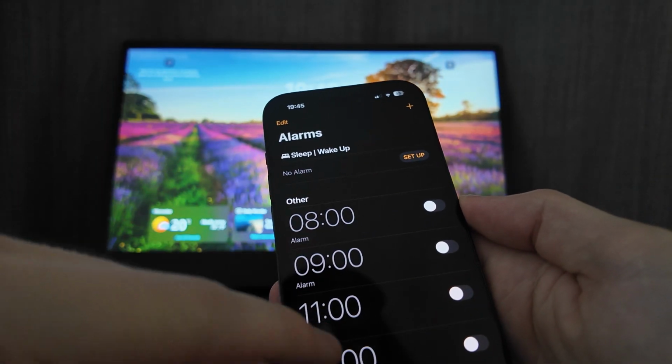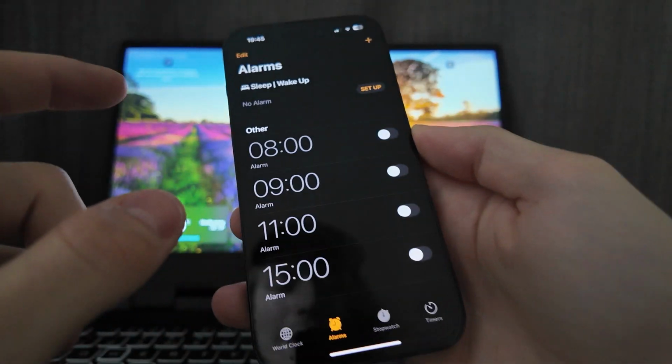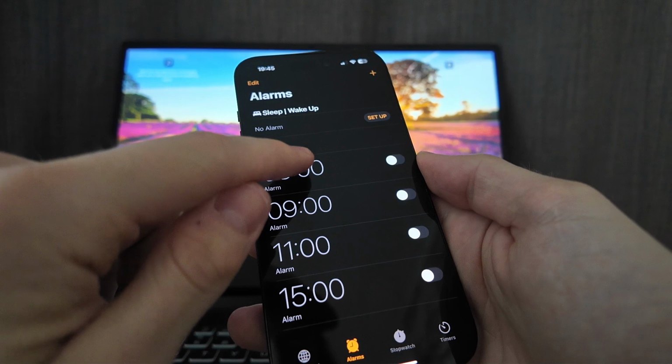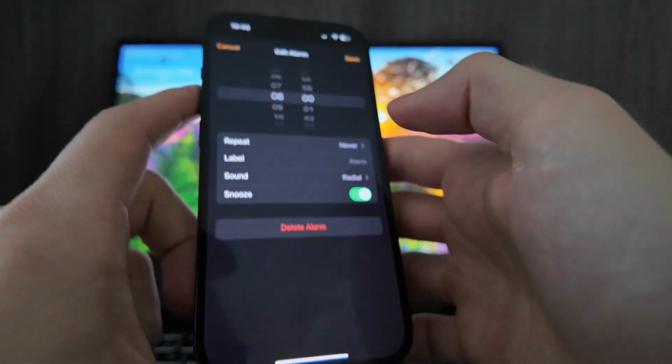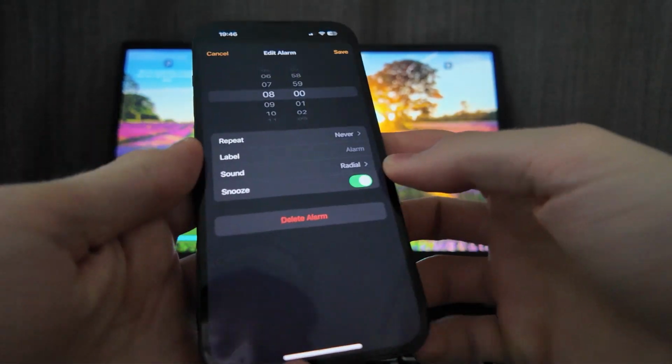Now here you can see my alarms that I'm using daily. Okay, so let's say I want to change the alarm for the first one, right? I will press on it once. Now here you see the sound, and the sound I'm using is not a default one, but if you're using the default one, you can change it from here.